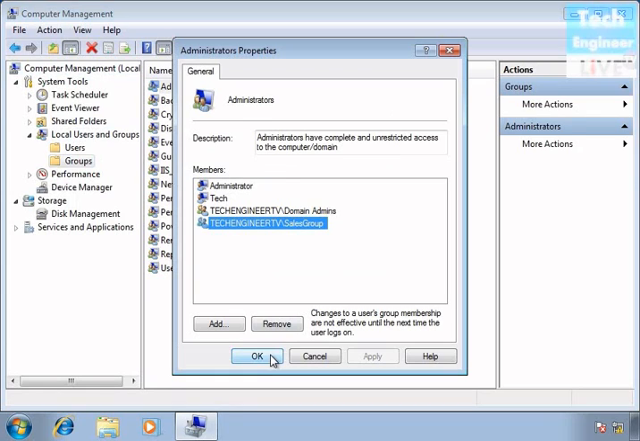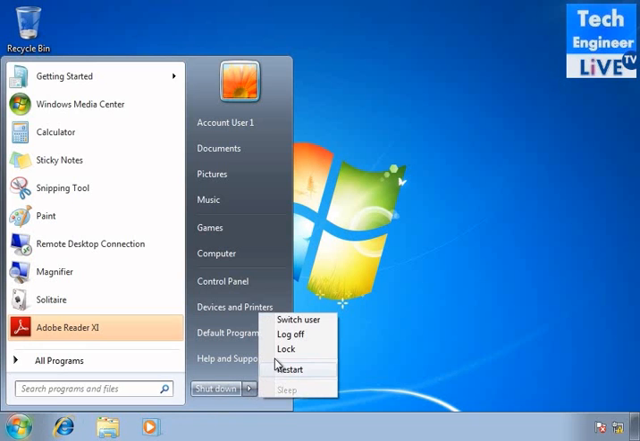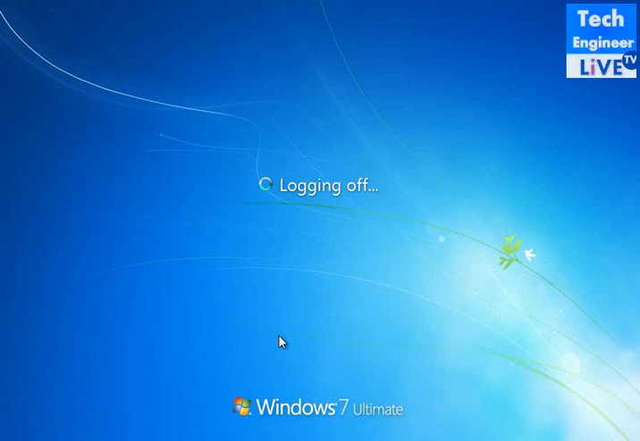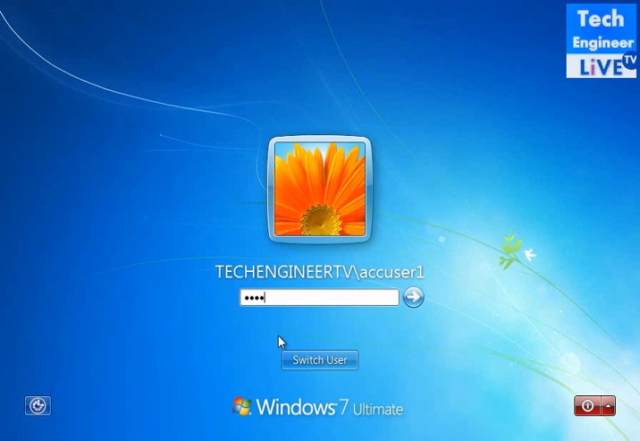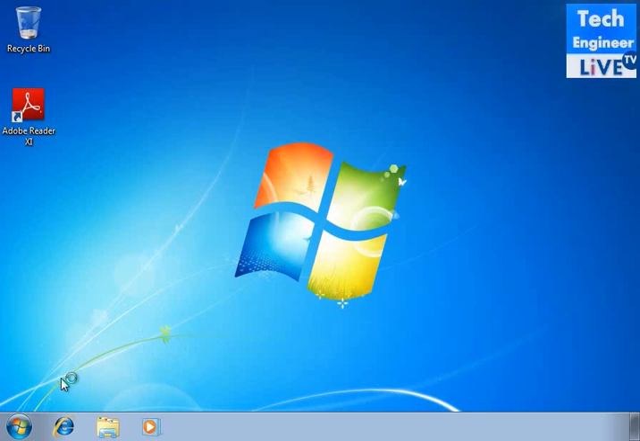So this is what we wanted. We want the sales group users, account user 1 and test user 1, to get the rights of this computer locally, so that the local rights will help them access this computer more easily. Otherwise all the time we have to give the password. So for example, I update it again by logging off. So basically it made a change.